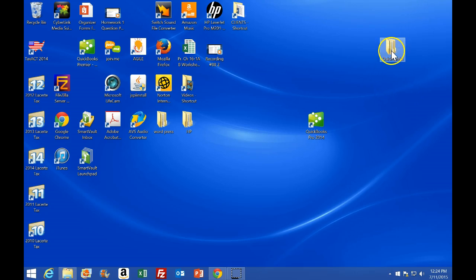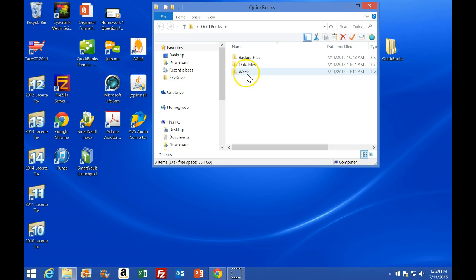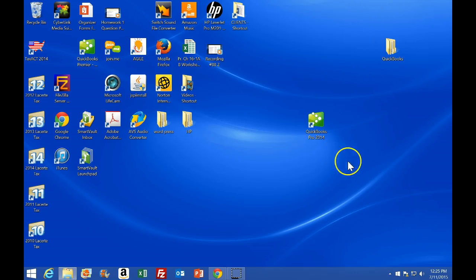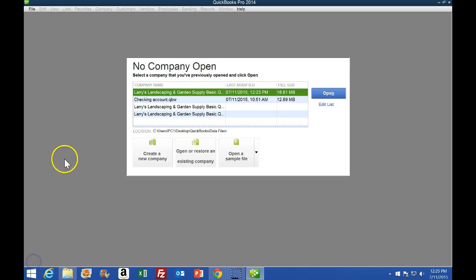We can open the QuickBooks file, look for the actual data file, which happens to be in, for me, the data files here. Double click on that. That should open the program just as a Word file would, or you can open the program first and then look for the data file. If you open the program, it generally will open to this page and you'll have the files that could be opened in the quick reference area here, and you could check Larry Landscaping.